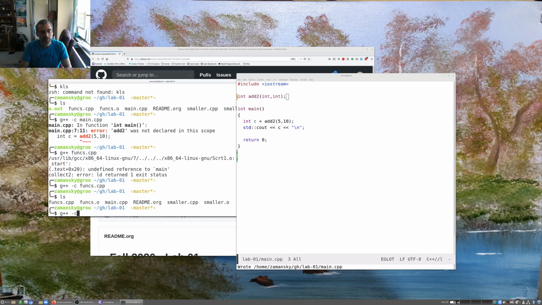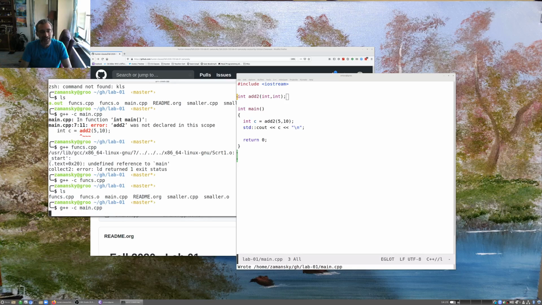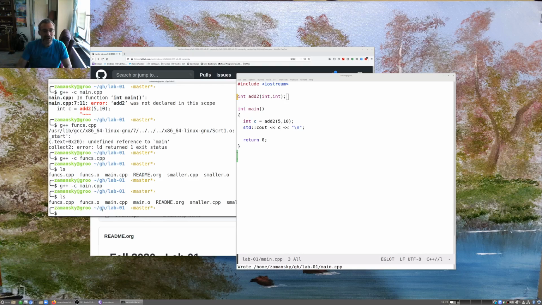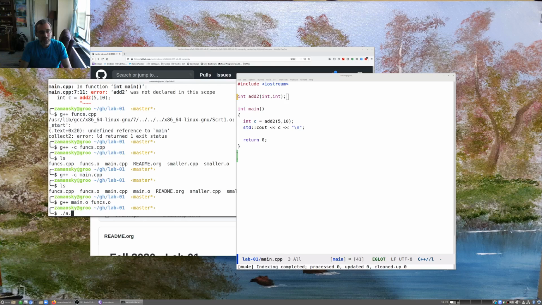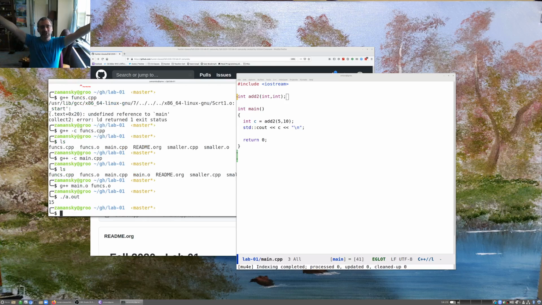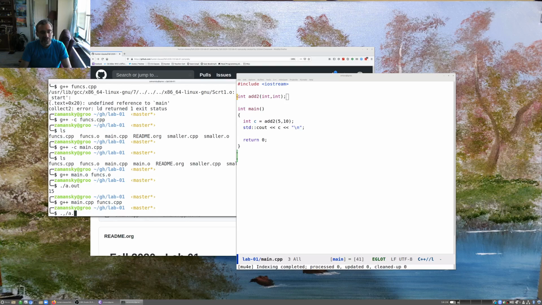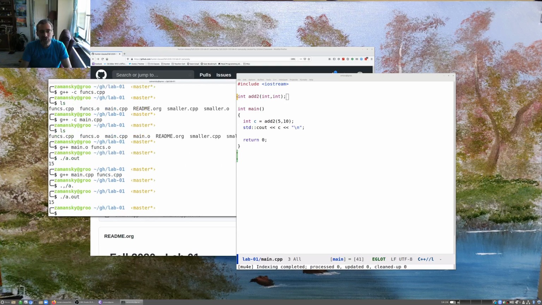And if I do g++ -c main.cpp, that compiles, taking main.cpp to main.o, but I now have to put them together, so I can type g++ main.o and funcs.o, and it all works. And I can, if I want, do main.cpp funcs.cpp. And that works. So that's basically all you have to do.